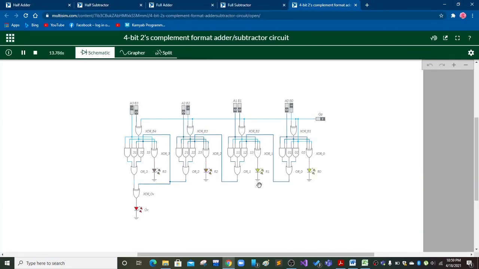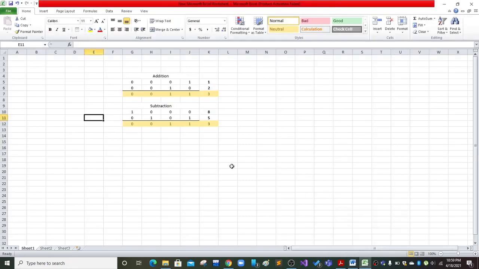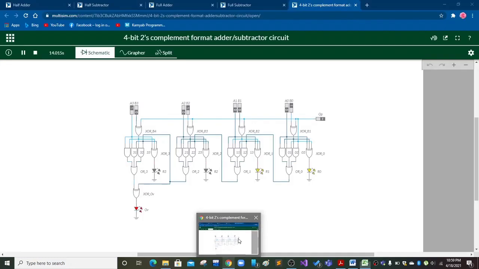See it again, the R0 and R1 are glowing, and the O is also glowing. Here the R1 and R0 are glowing, and its decimal equivalent number is 3. So this is the implementation of all the binary circuits. Thank you.